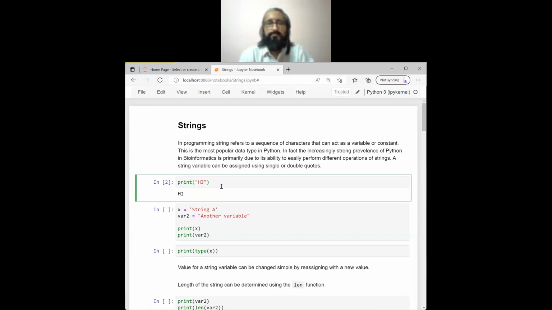Now, let's understand from a programming or computing perspective what exactly is going on when we say print hi. First of all, whenever we have some word or keyword with parentheses open and close, this kind of construct is called a function. So print is a function.